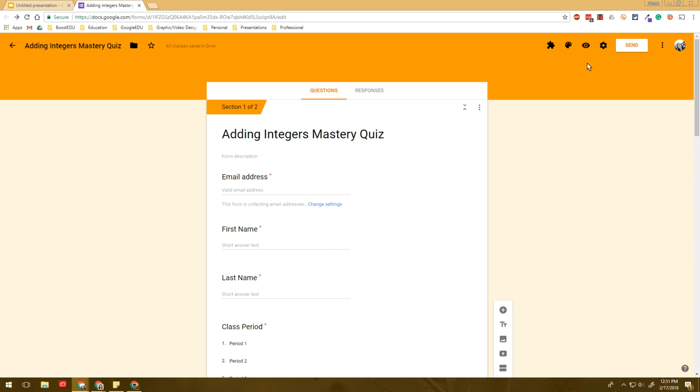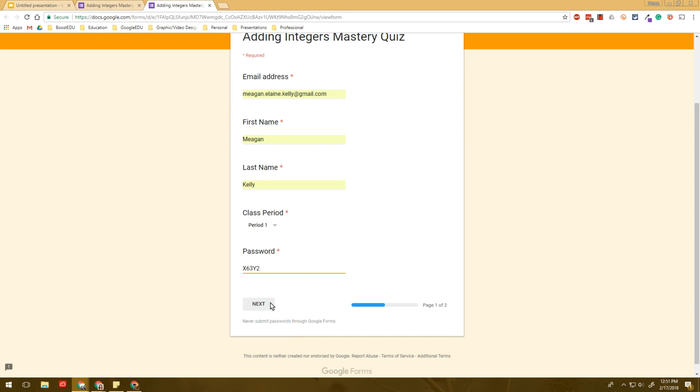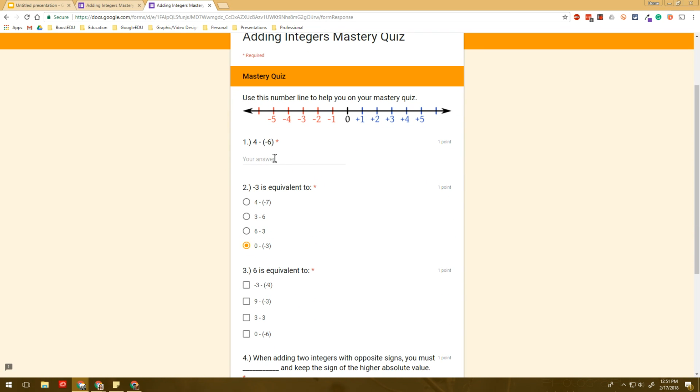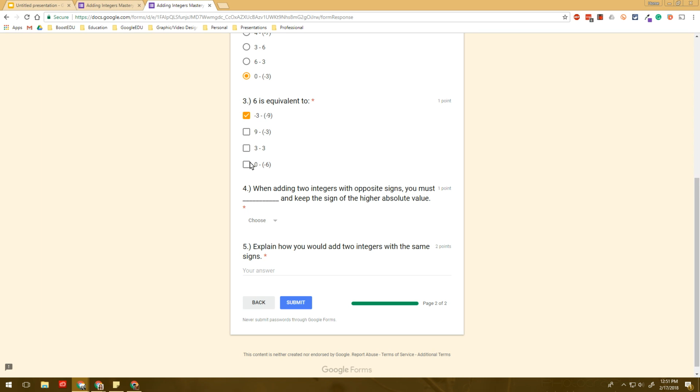So what we are going to do now is I'm going to actually submit as if I was a student. That way we've got some responses to play with. I need to make sure I put in my password and answer the question. So this gives you a moment to kind of go in and play around with it as well. So add your answers in. So I'm going to choose some of these to be correct, and then I'll have some of these be incorrect. So I'm adding 2 integers with the same sign, add and keep the sign.